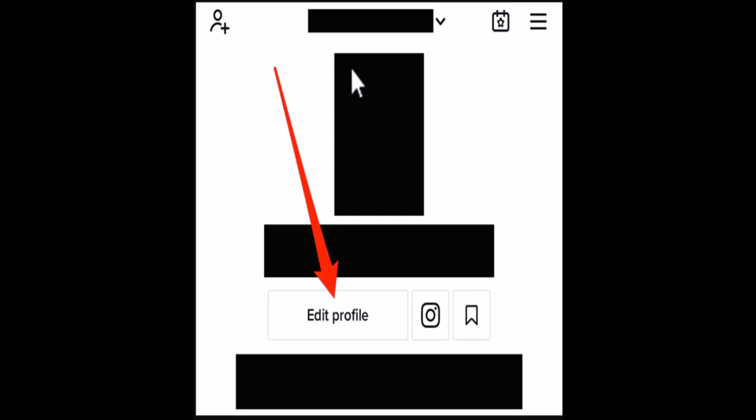you'll be able to see a profile icon. You need to click on it. As you click on the profile icon, you'll be directed to your profile page, and under your username or profile ID you'll be able to see Edit profile. So you need to click on the option.